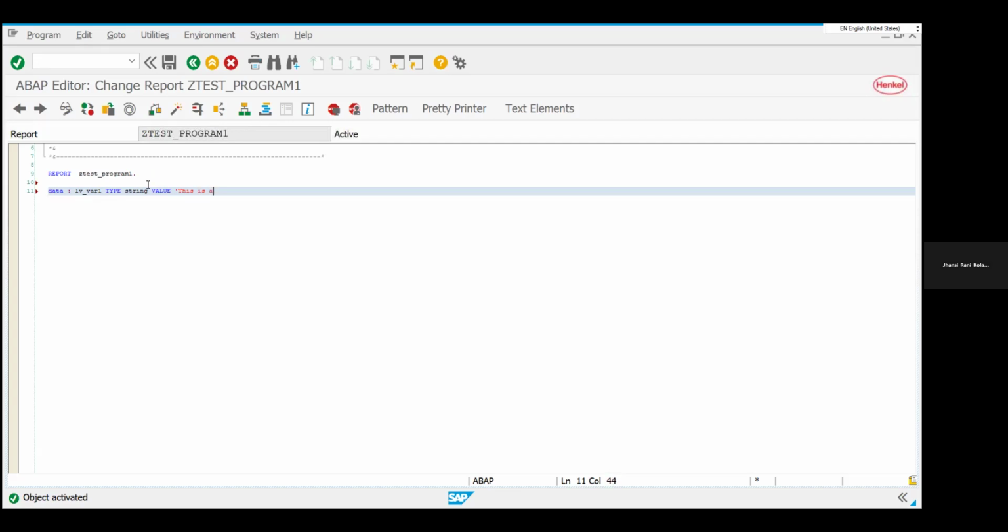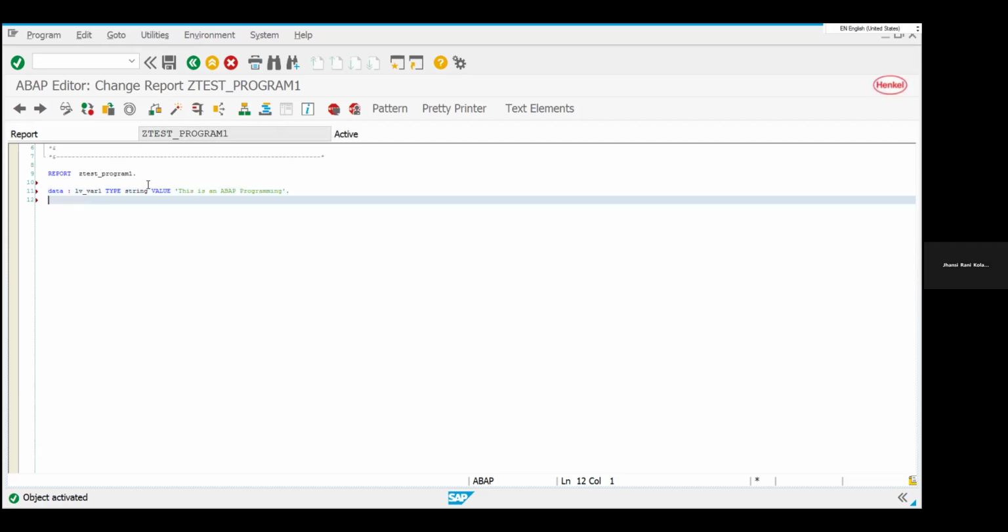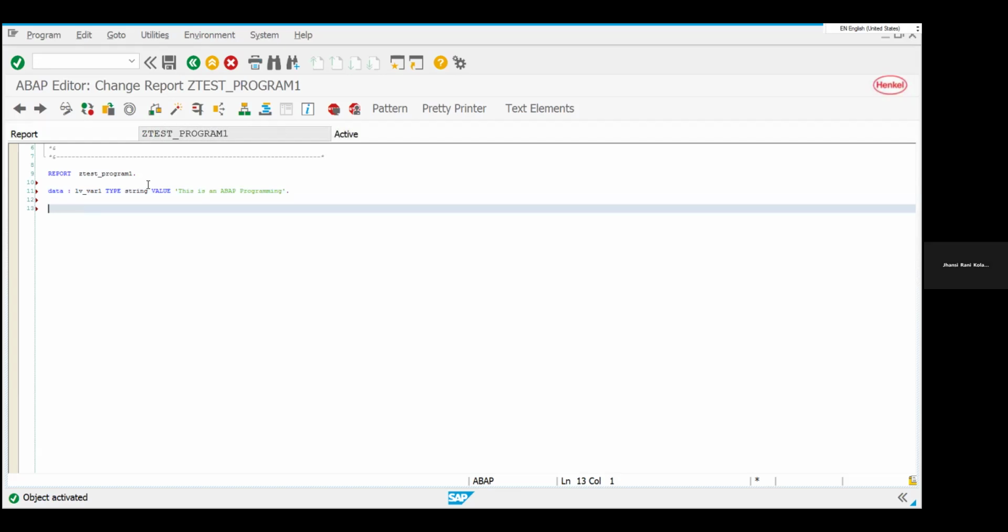The default value I am passing is 'This is an ABAP programming'. Okay. So now to display this variable to the output, we will be using a WRITE statement: WRITE LV_VAR1. And then do pretty printer and check.